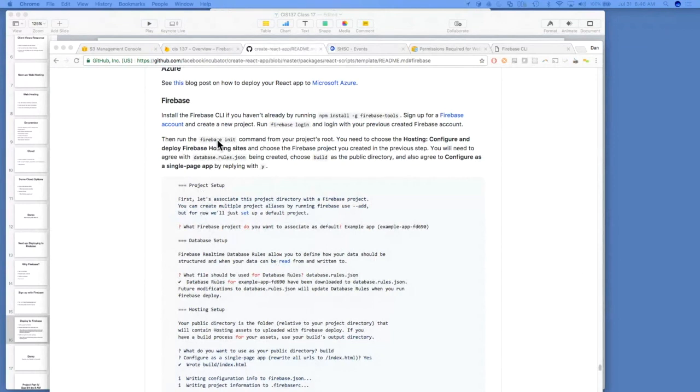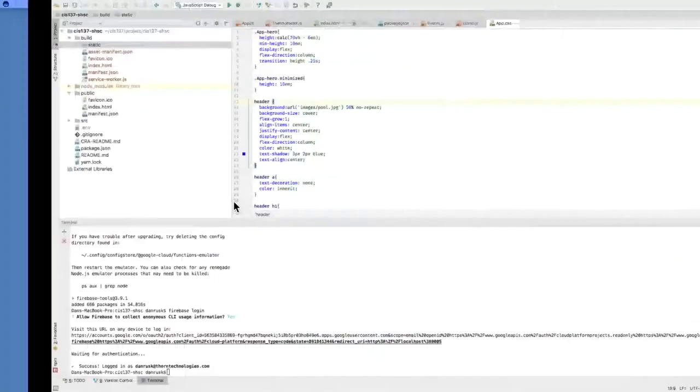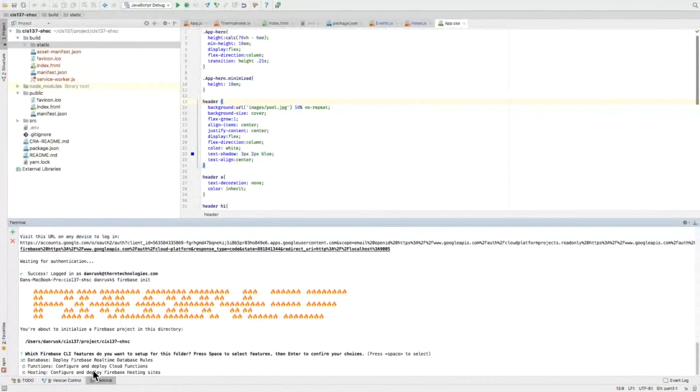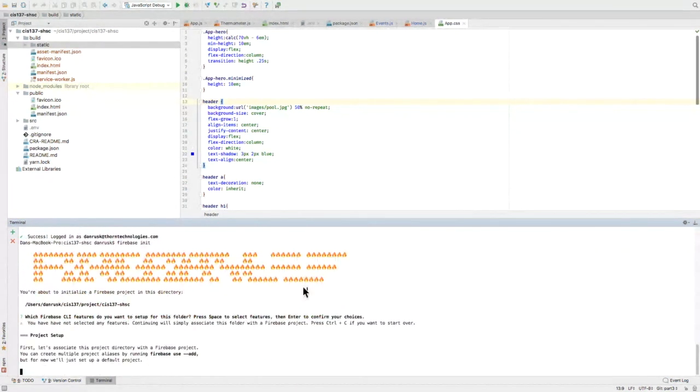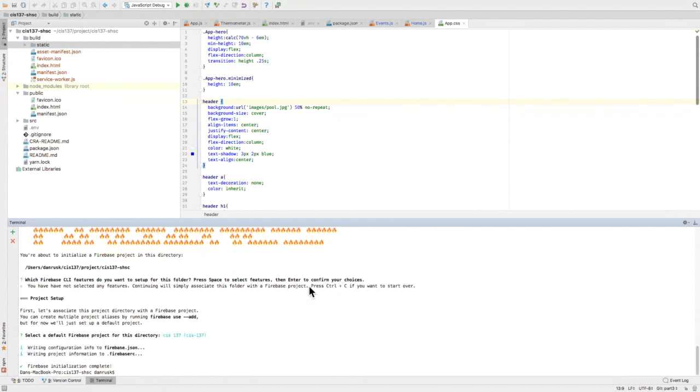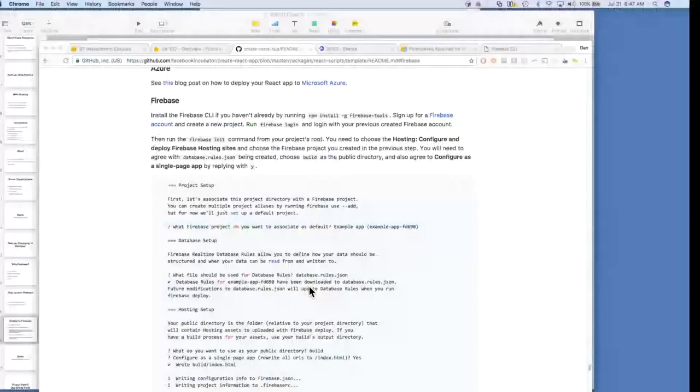So next step, we need to do the firebase init. firebase init. So we're doing this all in our main folder of our project. I assume this is supposed to say Firebase up here. So we're about to initialize the Firebase project. What do we want to do? Database, functions, or hosting? So we want to do hosting. Configure and deploy Firebase hosting sites. So we'll press down, highlight that. First, let's associate this project directory with a Firebase project. You can create multiple projects, but for now, we'll just set up a default project. So we could either create a new project here, or we can use our CIS 137 project. And that was it. So let's go to the next step.